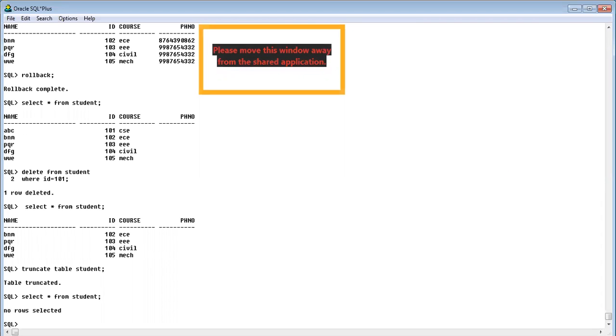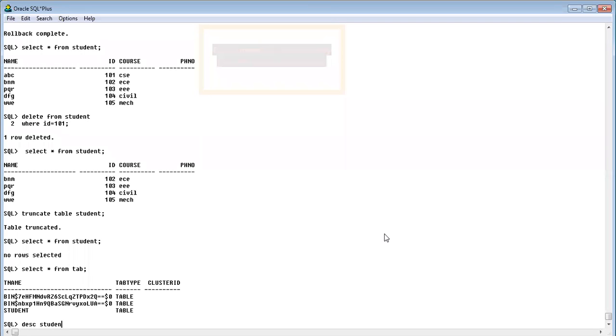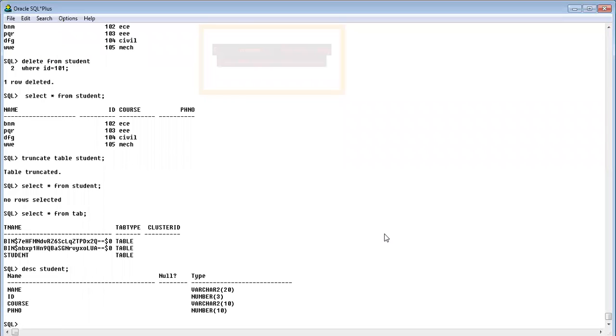See, no rows are selected now, right? When I execute this command, no rows means all the data is gone. The table is there, right? We can see here, select star from tab, the very first command. The table is still there, but the data is not there, right? Describe the table.